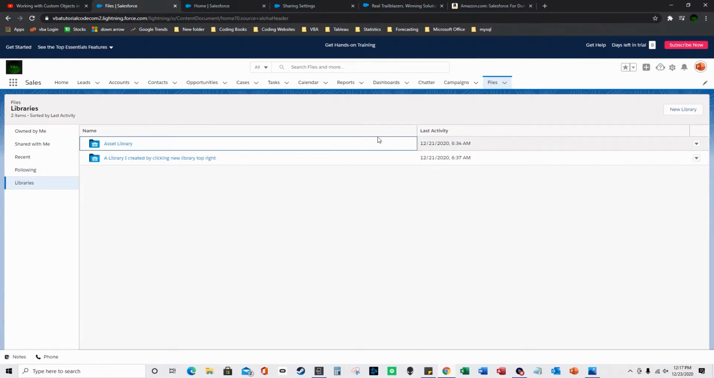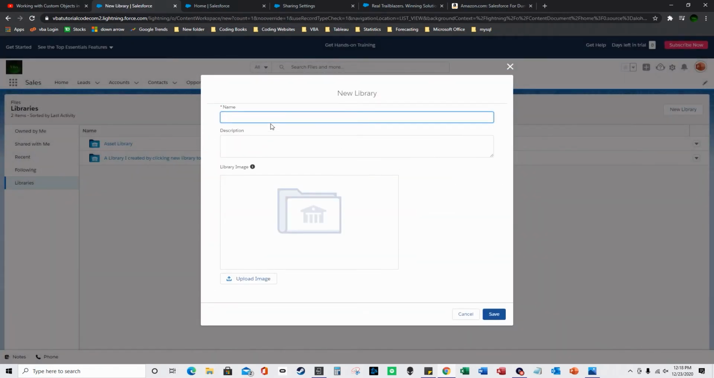You could create new libraries. So if you want kind of like a folder, you can upload files and create new libraries and manage who has access to what library. You can create extra folders within libraries to organize your files. So here is a library I created by clicking new library at the top right. So click new library at the top right, and you could basically just name it new library, and you upload an image for the library image, and then you click save.